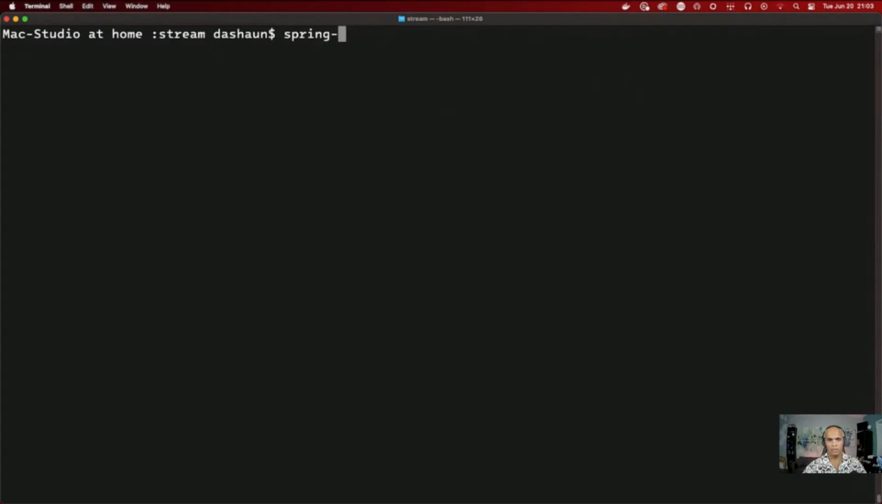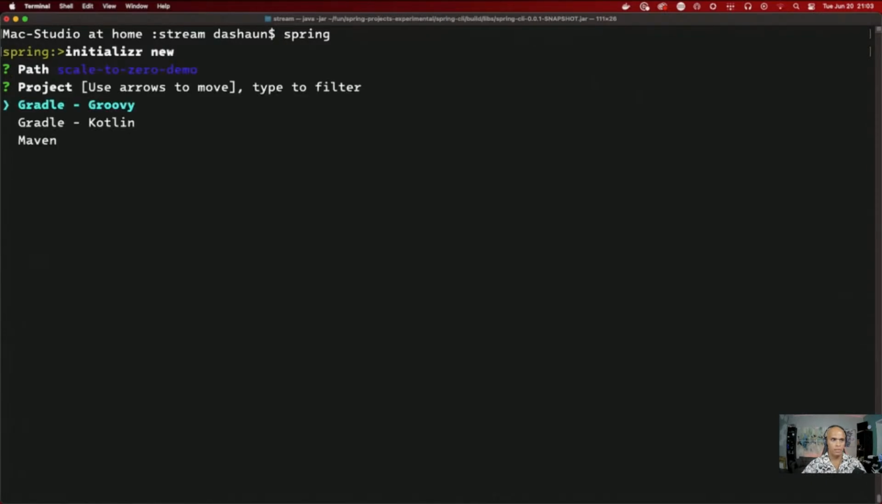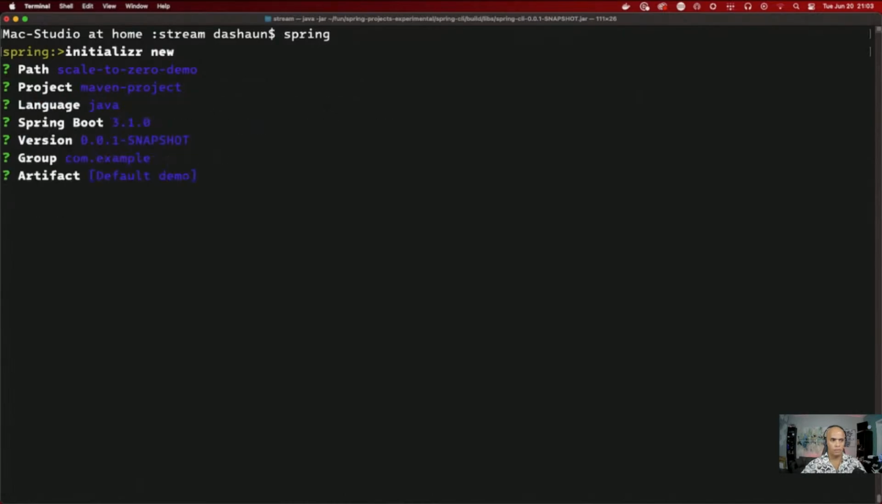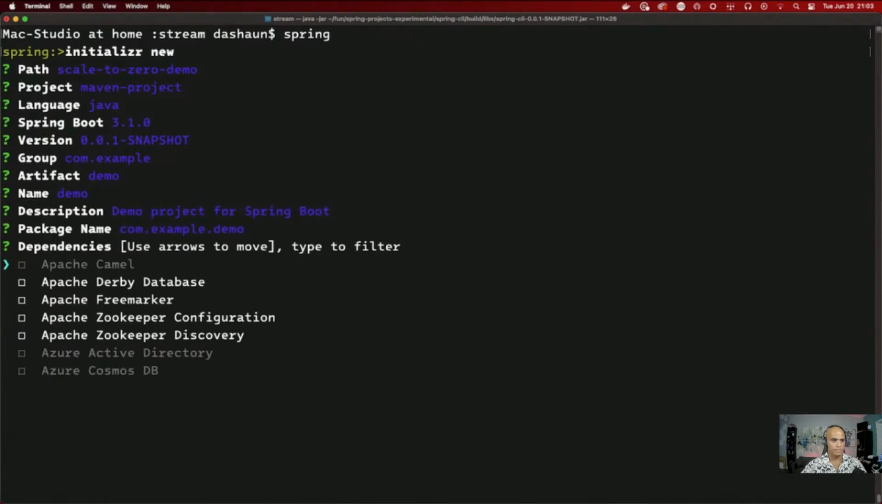So I'm going to start with the Spring CLI. I'm going to move my mic, and now I'm going to do initializer new. And I'm just going to call this scale to zero demo. We're going to do Maven, Java 3.10. We're going to take some defaults. That works. And for the package name, that works too.